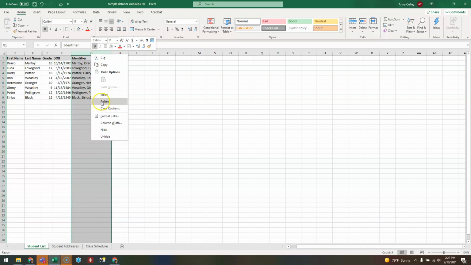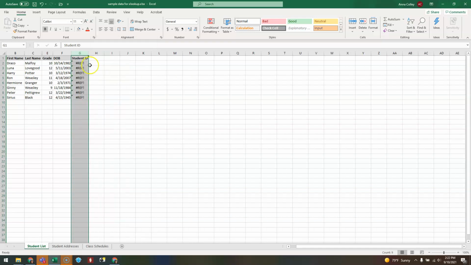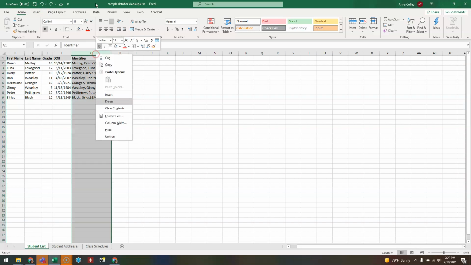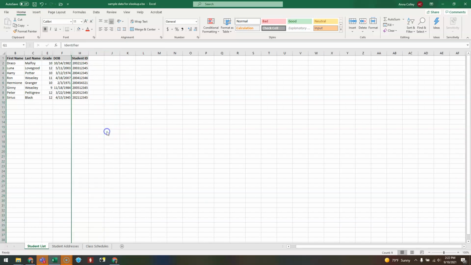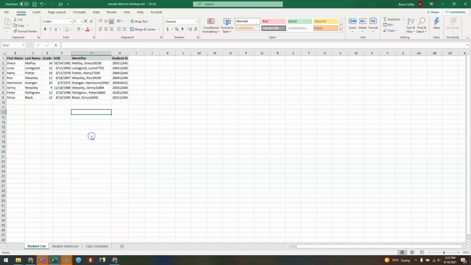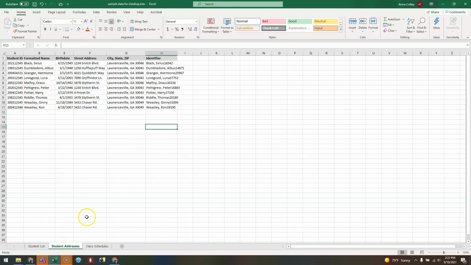If I delete it without doing copy paste as values, suddenly this formula is broken now because it was using that identifier to look it up. You could also just hide this column so that it's still there, but it doesn't show. Okay, so we got our student IDs over here. Okay, so that's the solution to that.